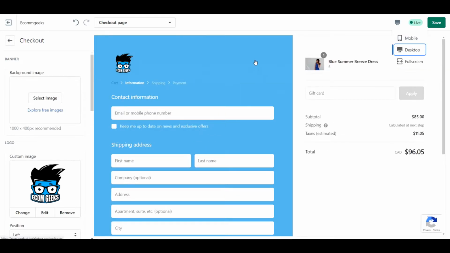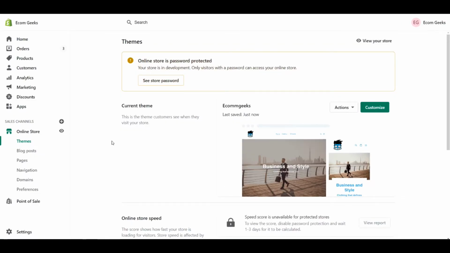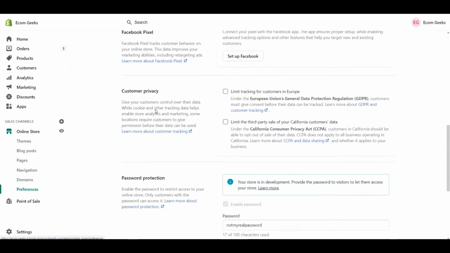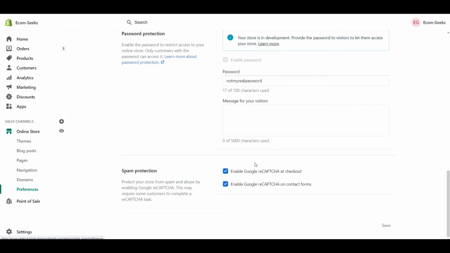Again, it really depends on what sort of products you're marketing. Now let's take a look at some of the other things that we can change with our checkout. Before we go on to the next section, there's something that I recommend you check, and that's under the preferences. If you scroll down, you can find that at the bottom here, there's spam protection. I definitely recommend having this enabled. It should be enabled by default, and as well with the contact forms. This will help avoid having bots contact your site and spam your site.